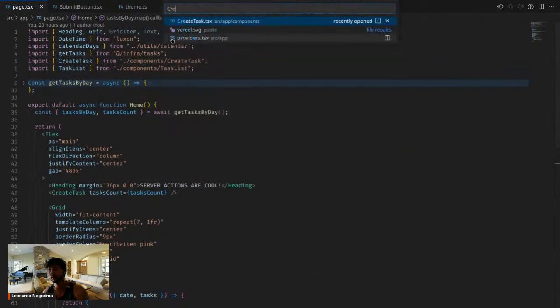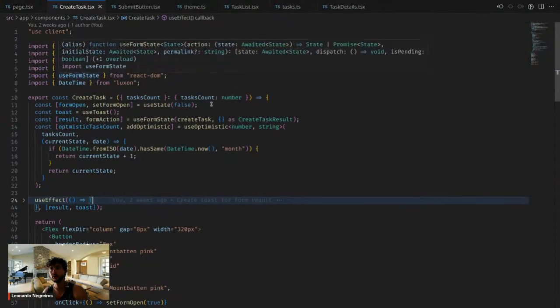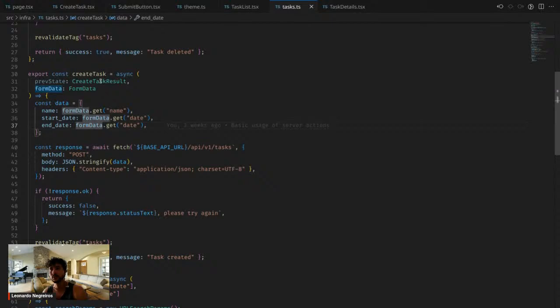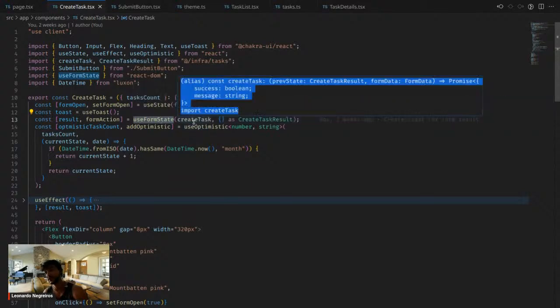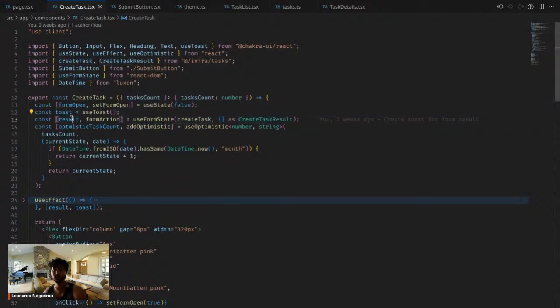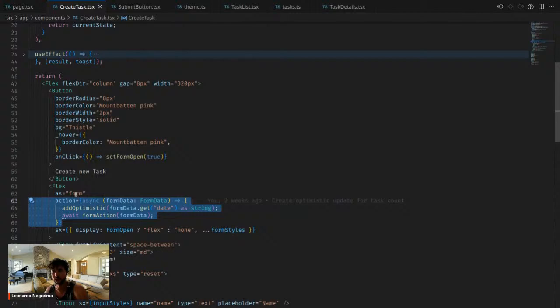Where's my create task? It's here. So we have our form action here, that is the create task. Very simple. We get the data from the form, we do the submit to the API, and then we revalidate the tasks to get the new data, and then return the success message. And here on our create task, we have this useFormState that gets the create task, and it returns the result of the form action wrapped in the form state. And then we call it on our action in our form component.